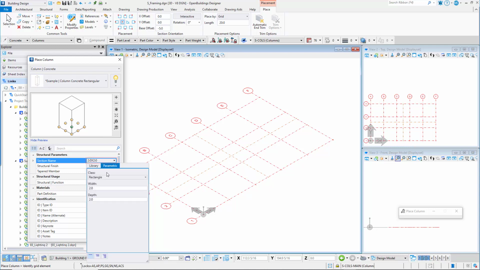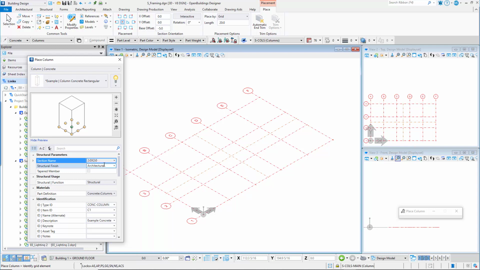The section name is 2 by 2 or 600 by 600. The structural finish should be architectural. The structural function should be structural. Note, the family and part has already been defined by the selection of the column.